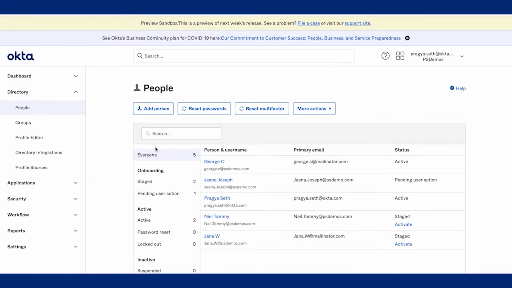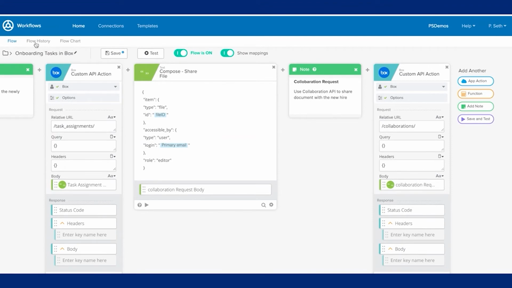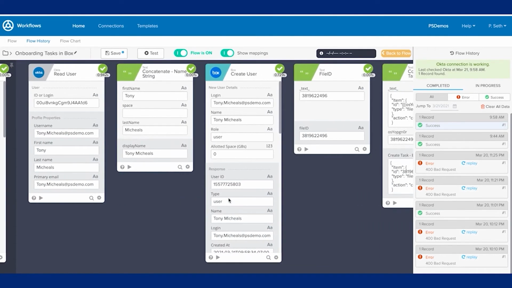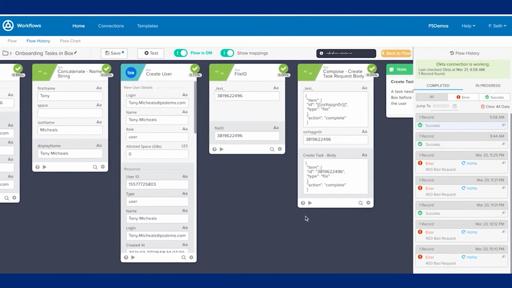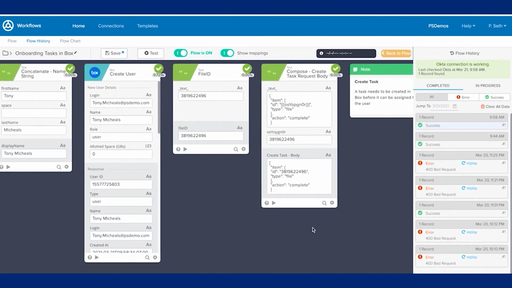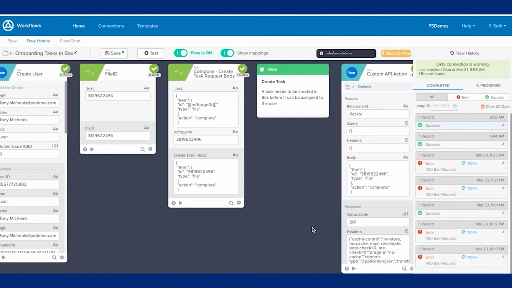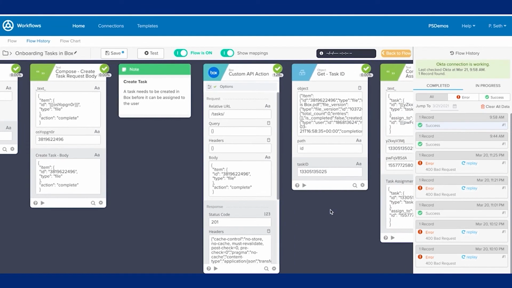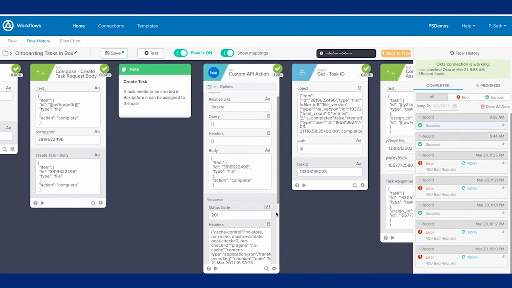Now that the person has been added, we should see that the task is also executing in the backend. So let's go back and review the flow history here. You can see my user Tony has now been created. I'm fetching the details of Tony, creating the user inbox, and as I move from left to right, you will see the execution of each of these tasks and their details in here as well, along with the custom API action.